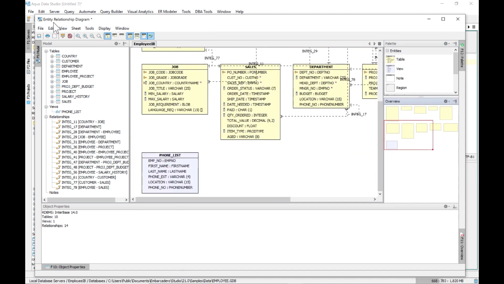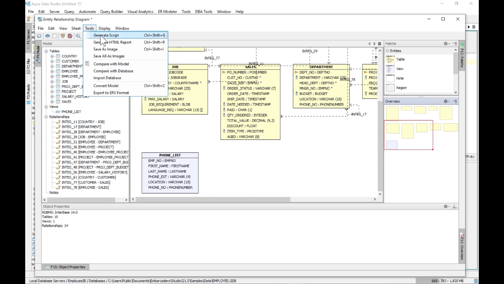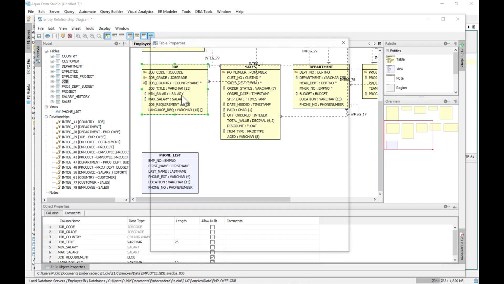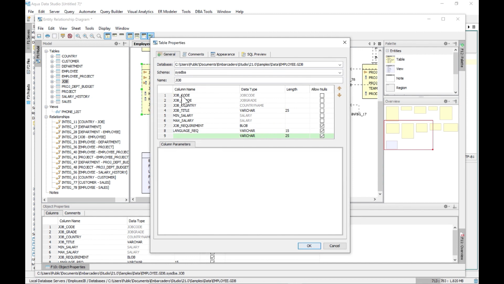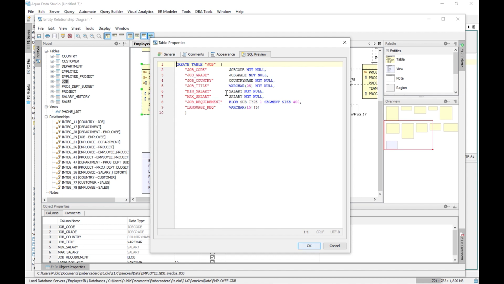It's got zooming in and out. You can go up to Tools and generate a script and HTML reports, compare with a database or model, or even import or export the model itself. I can double click and get details on the structure of the table to get a better understanding of the entities. Also viewing the DDL as well, so I can really drill down into the table and get a far better understanding.